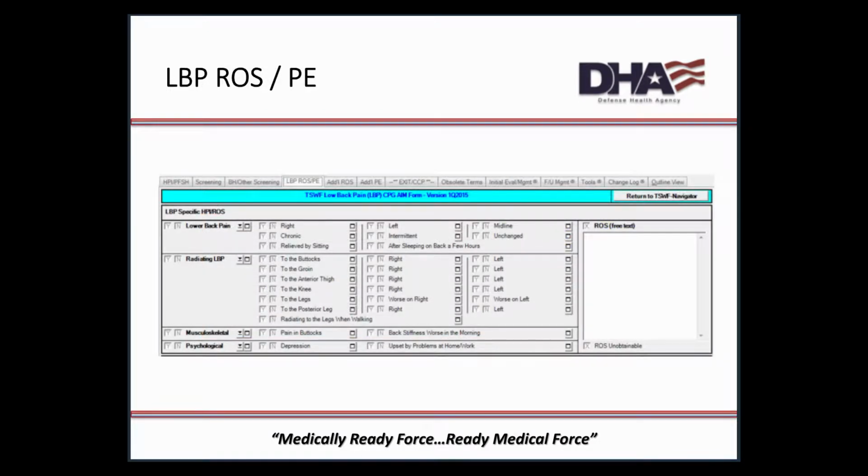We go to the next tab, moving from left to right, and we get to the Review of Systems Physical Exam tab. At this point, the support staff has completed their portion and the provider has taken over the note. The provider has loaded the AIM form and has reviewed the HPI and screenings and made edits that were necessary. This section of the note was developed with the DoD CPG recommendations in mind. You'll notice that the Review of Systems and Physical Exam are targeted specifically to low back pain.